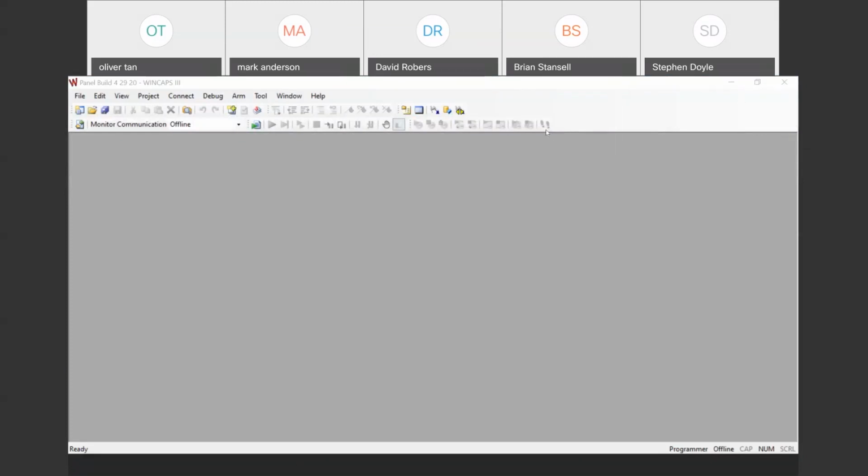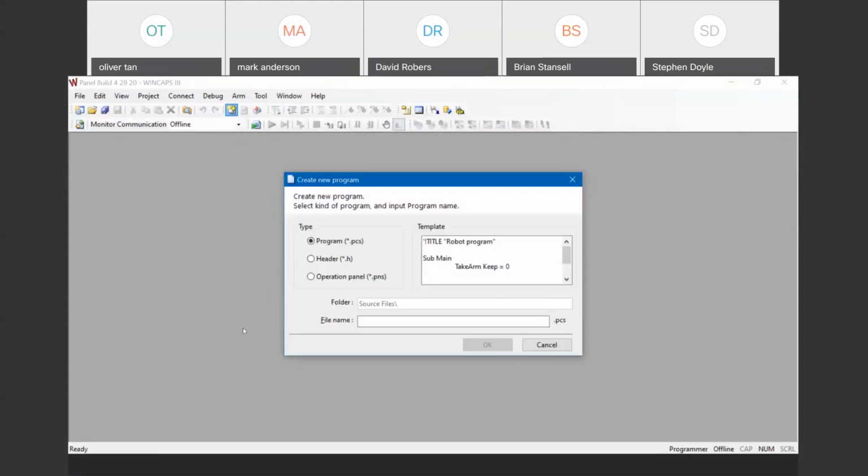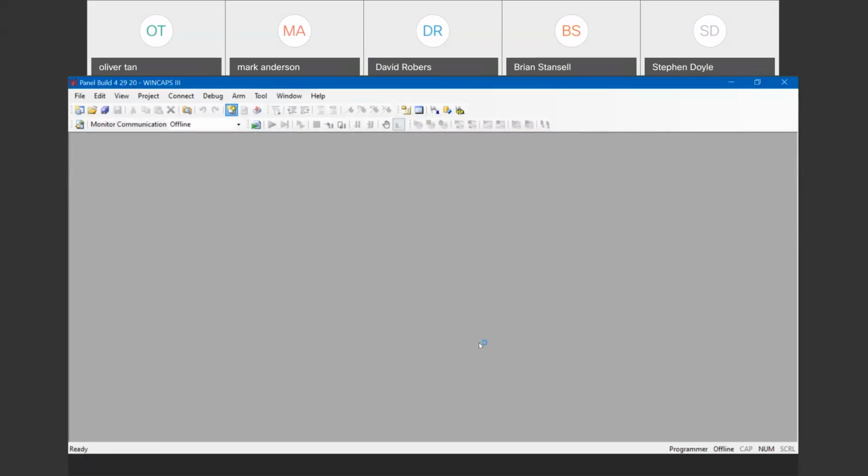So this is already open in WINCAPS. I've already created a project. This is the panel build. What we're going to do right now is just jump in and create the program. I'm going to pick right here operation panel or panel screen. I'm going to title it panel 1, and I'm going to create the panel to look just like the panel we've shown.